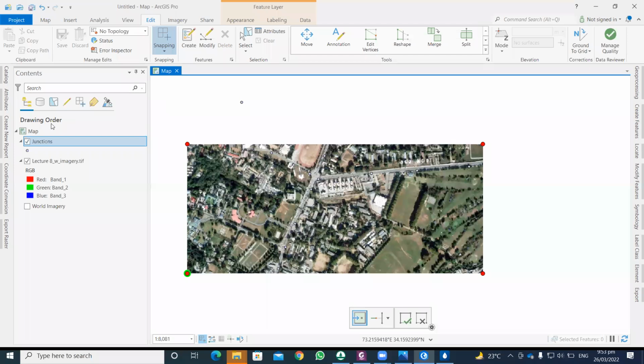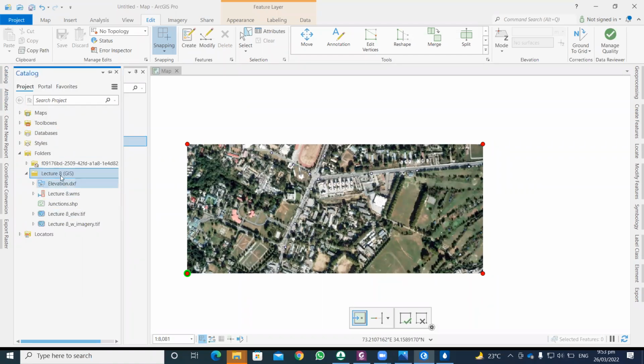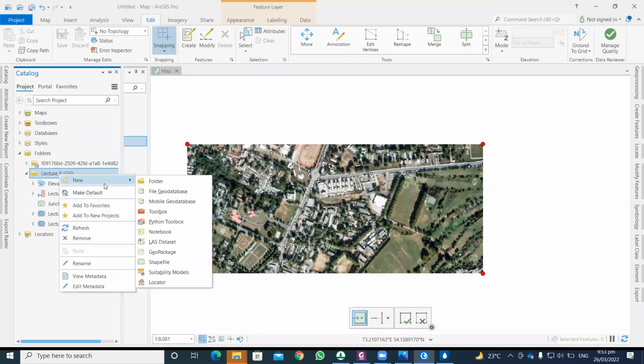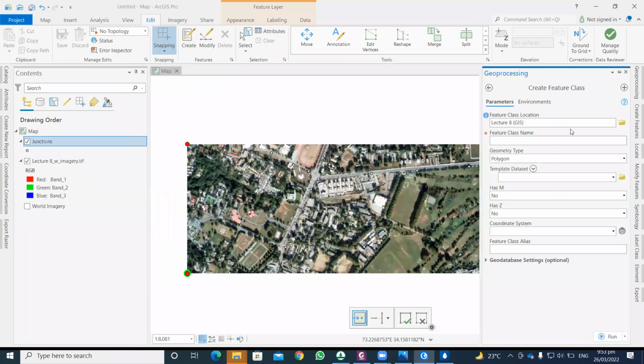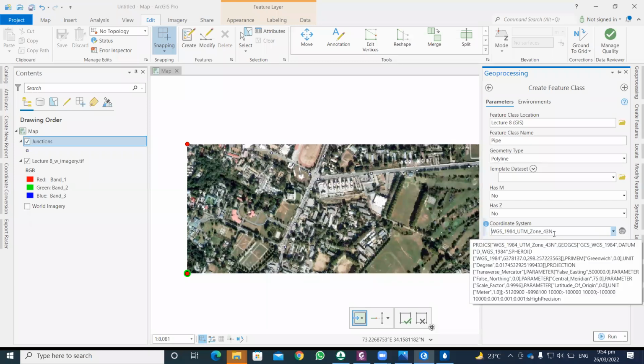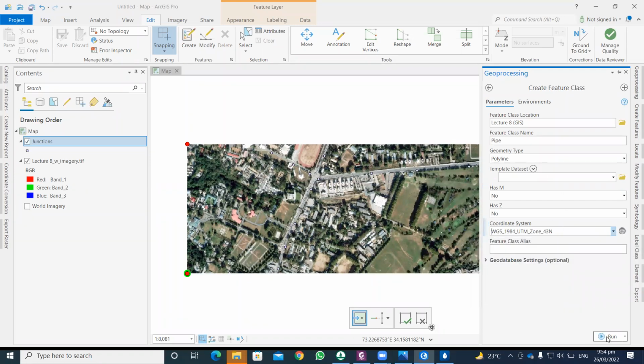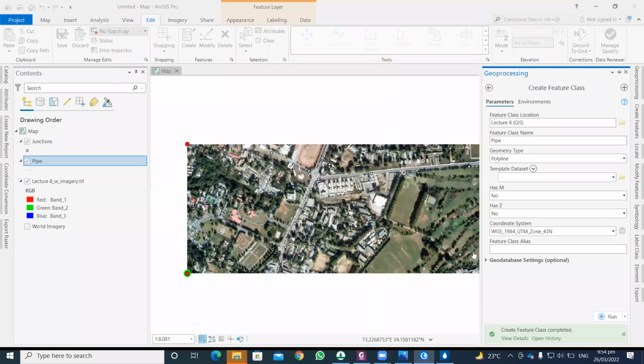So after that, if you want to define a shapefile for a pipeline, how to define, right click, new shapefile, pipe line. So basically we define pipe as a polyline, coordinate system is the current map, UTM zone 43 north. So the pipe will be created.